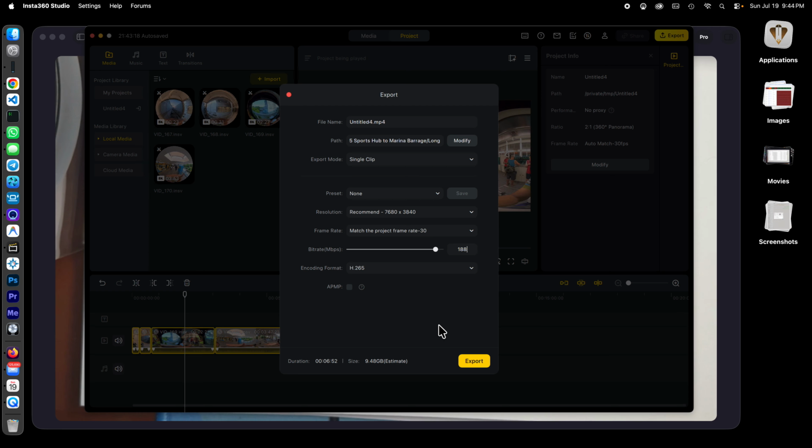YouTube will automatically detect the format of the video. It will detect the metadata in the video that says this is a 360-degree video, and it will show the 360-degree viewing experience, meaning you can pan and scroll up and down, left and right.